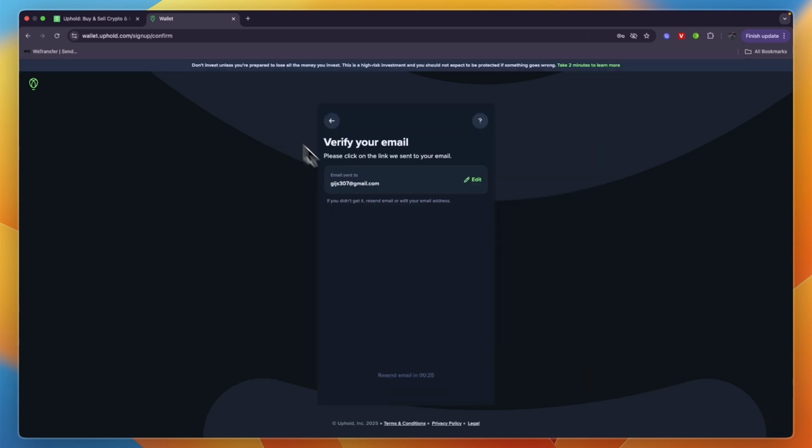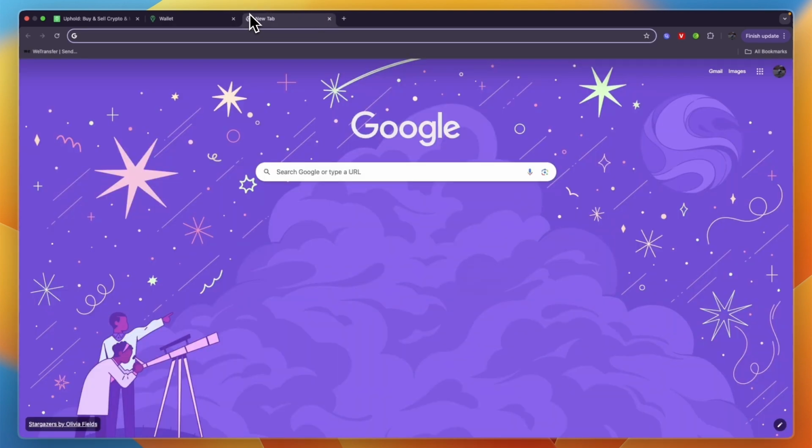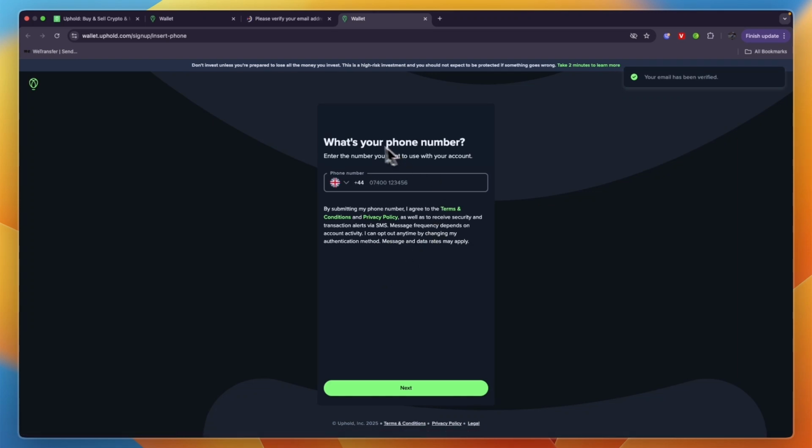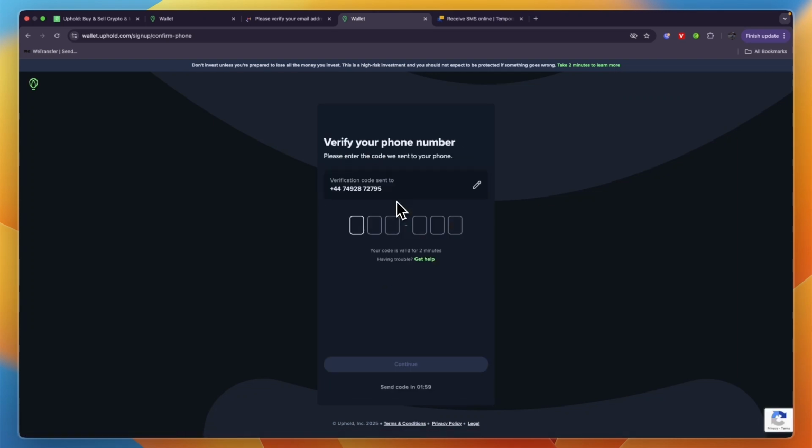Now after doing that, you will need to go and verify your email, so just open up your email. So you have an email that looks something like this, so just click verify my email. And that will redirect you to the what's your phone number page. So again, enter your phone number. And then they will send a verification code, so simply enter that code right here. And then after you've verified your phone number, you will have then successfully created your Uphold account.